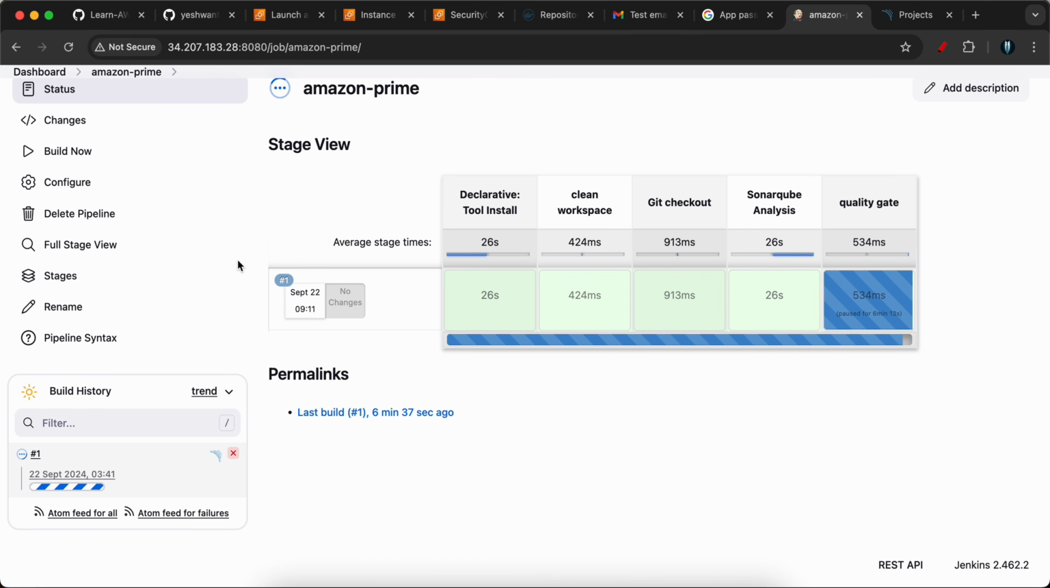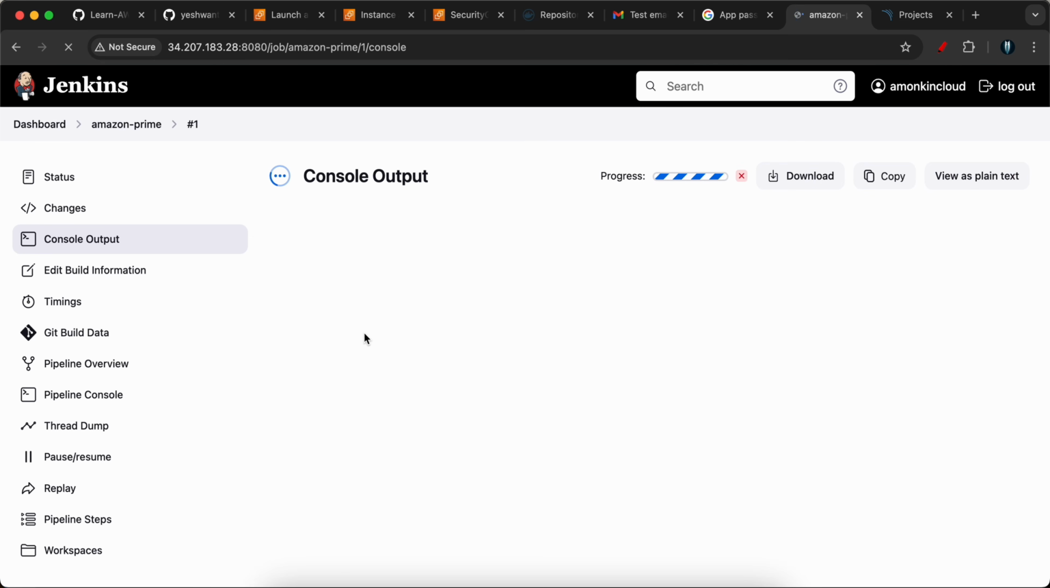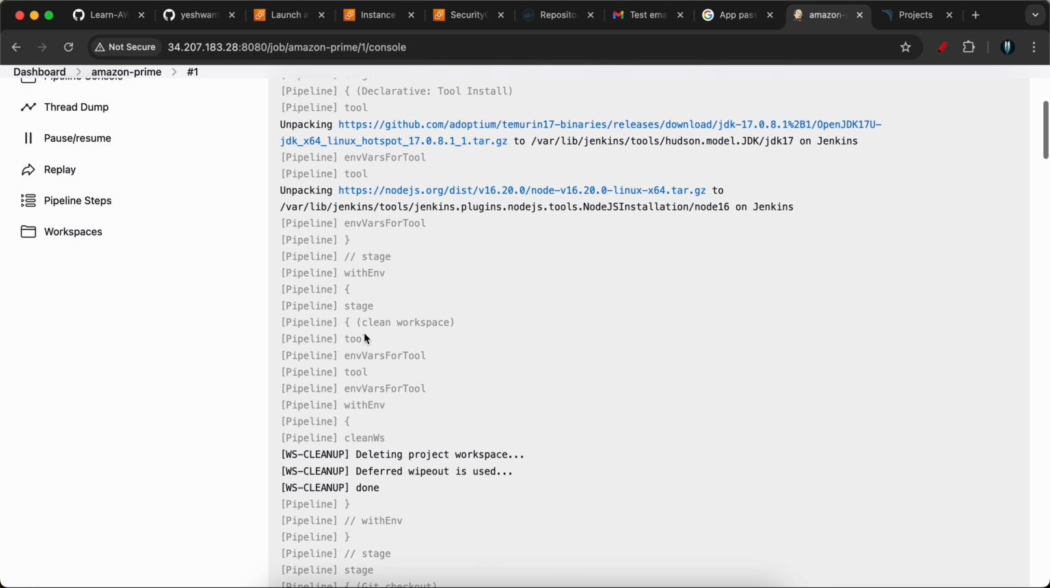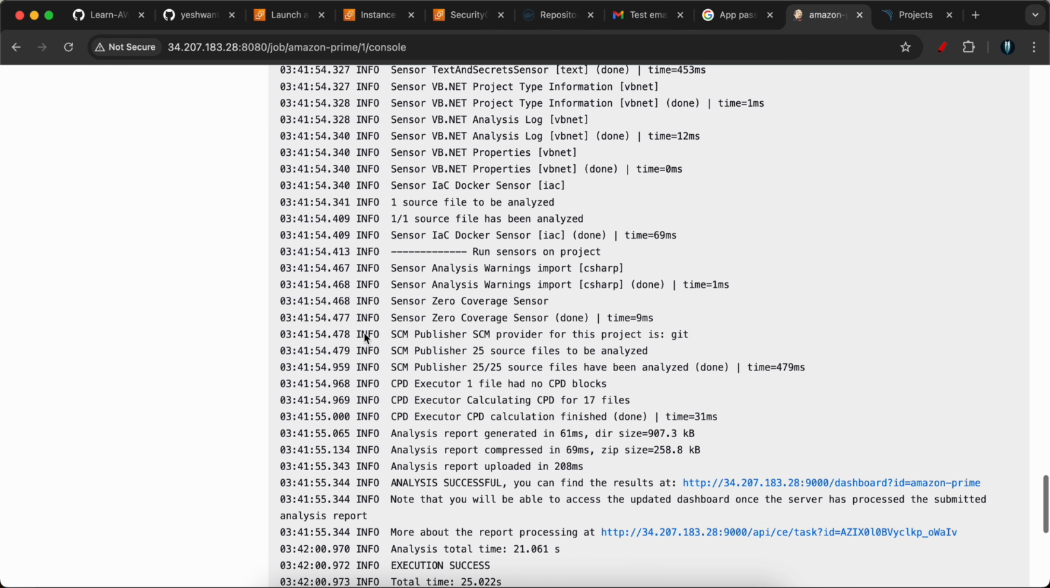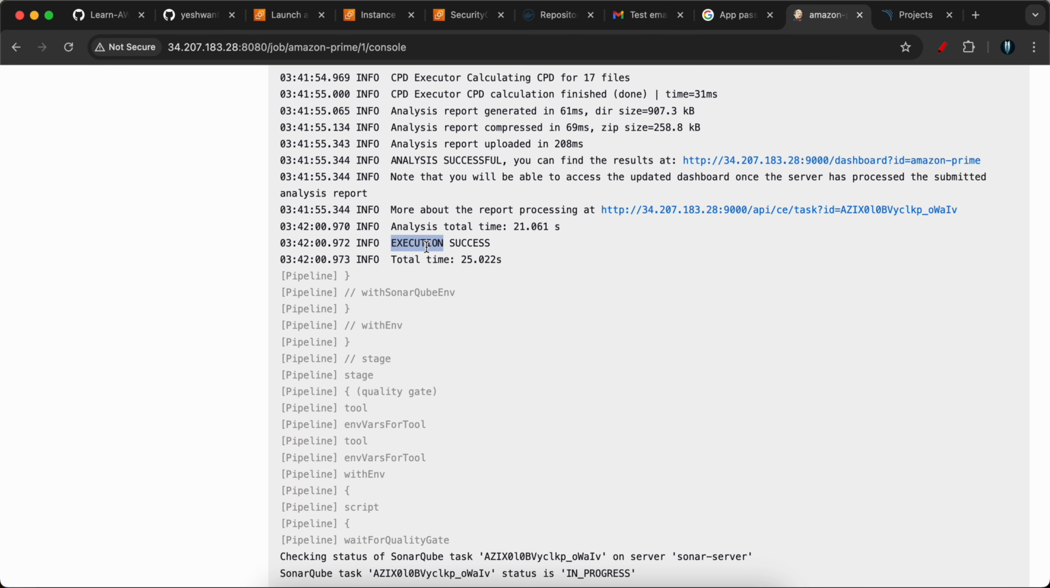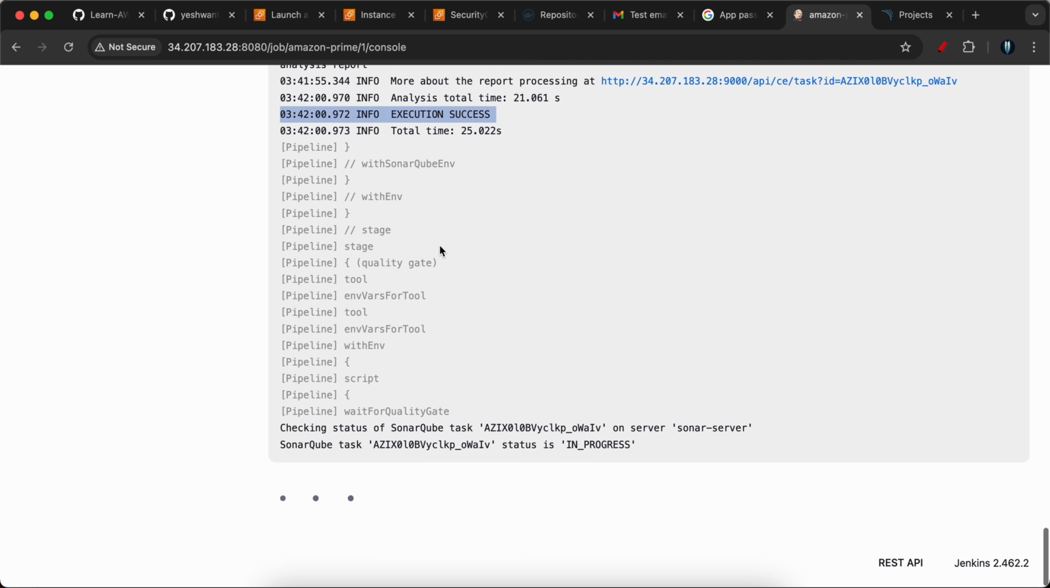Okay, so if I go to the build logs here, let's see what is happening. Let's check the console output. Let's scroll down, and if you see here, it is saying that execution has succeeded. Now it is checking for the status of this one, and it is saying SonarQube task status is in progress. Okay, so let's give a couple more minutes for it to complete.